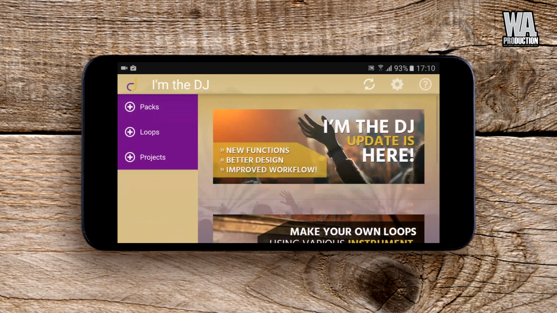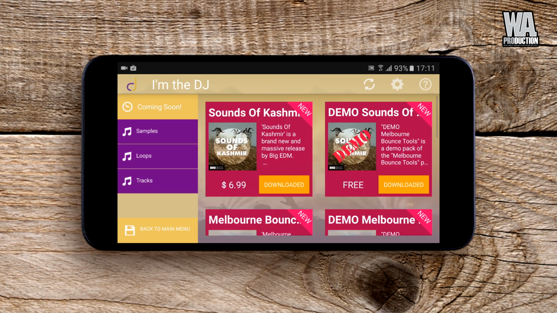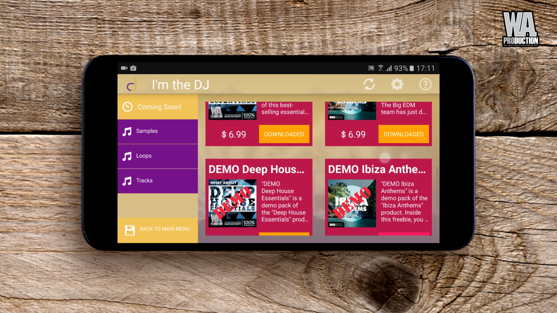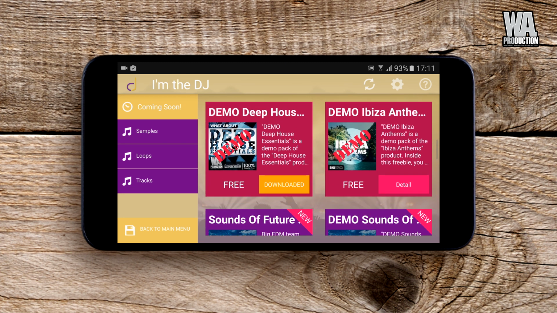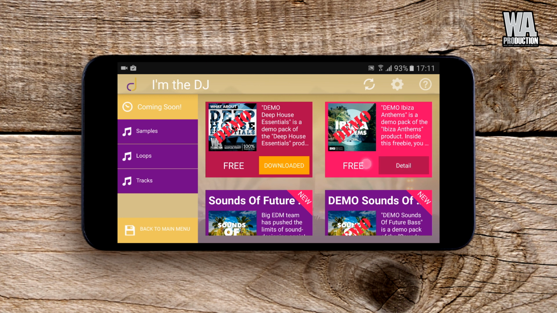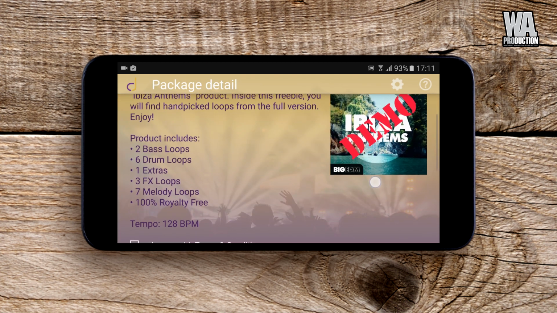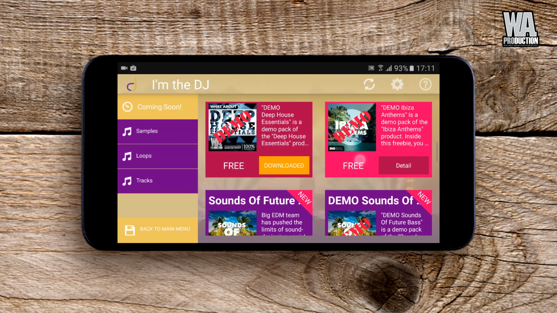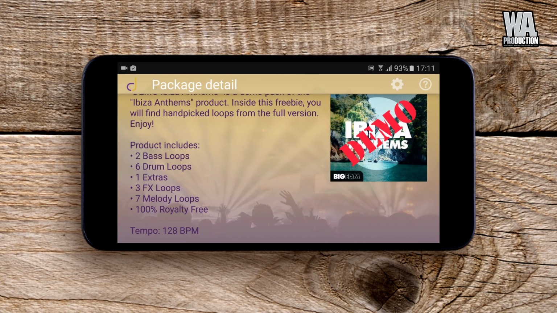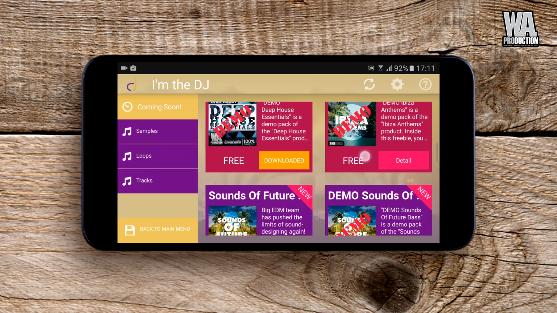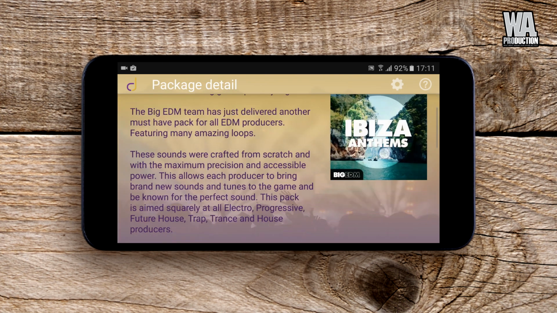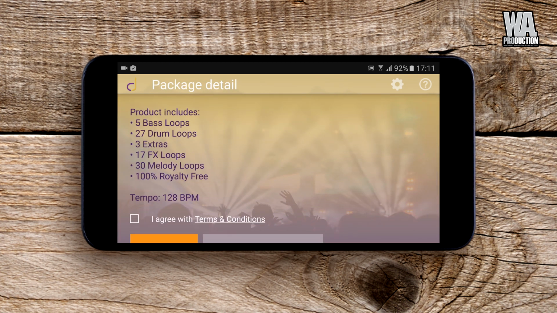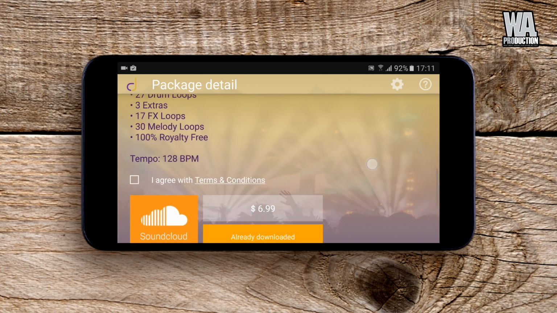The new function that this app brings is that you can create your own loops by layering samples, and for that purpose we have brought a new type of pack. As you can see, there are two different types of packs right now, and the red ones are samples. You can see what the product includes. This one is a demo, so it won't include that much content, but you can see that there are no more verses, drops and stuff, but you actually have real instruments like basses, drums, extras, etc.